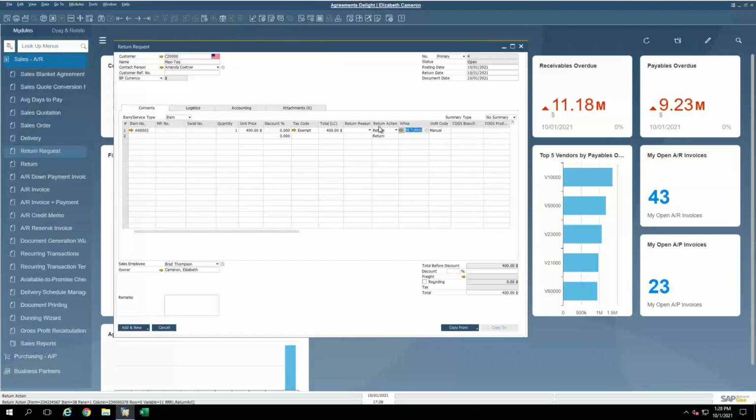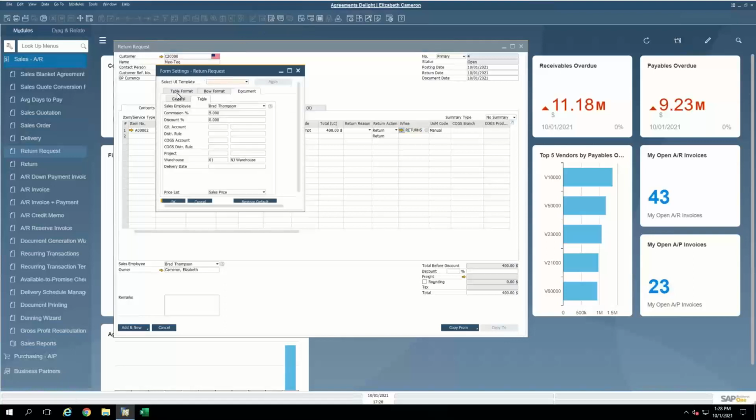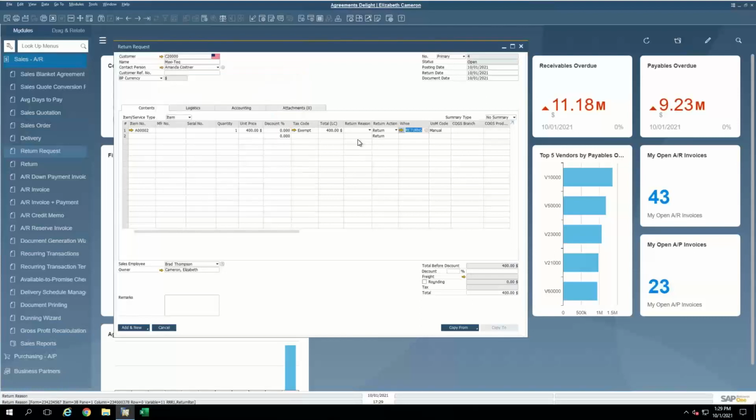Additionally, on the return request, we have two new fields on the line level called return reason and return action. Now, if these aren't visible for you, by default, when you first start using this, they are disabled, so they're not visible. But you can come up here to form settings, go to table format, and just simply start typing return, and you'll see return reason, return action. You can check them to make them visible and move them up, just like you can with all the other fields using form settings in SAP.